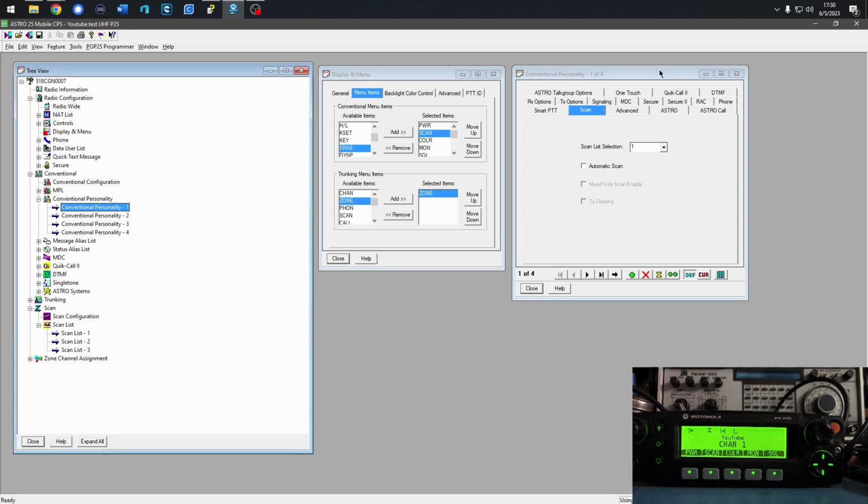So you can assign a list on a per personality basis. And as we know from our previous programming video, you can change personality on a channel basis. So this gives you a whole metric shed load of options for scanning fun. Right now I have scan list 1 selected.